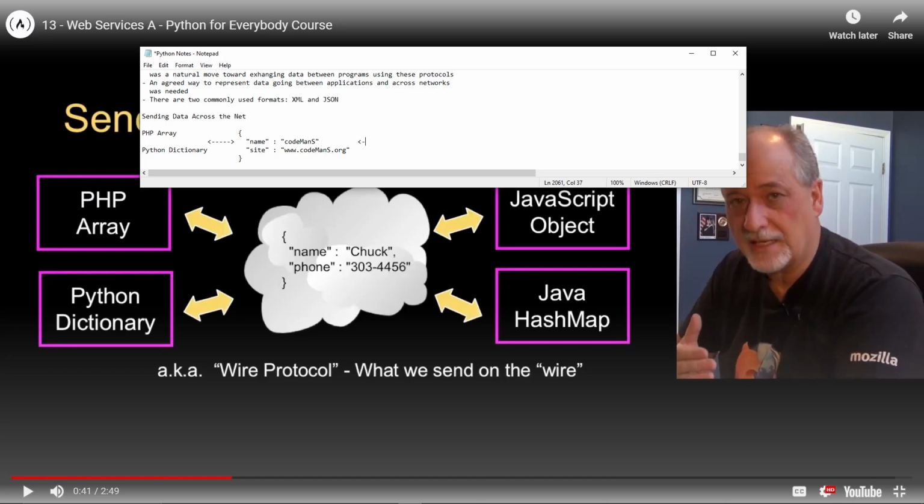And then we'll have, and we'll say here, JavaScript Object, Java hash map. What does that mean? I don't know. AKA wire protocol. What we send on the wire.